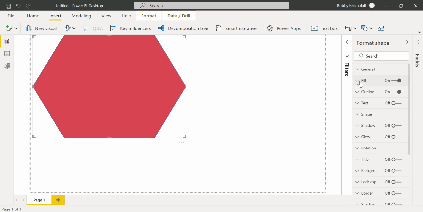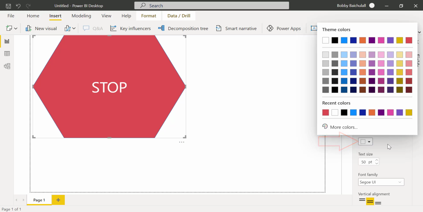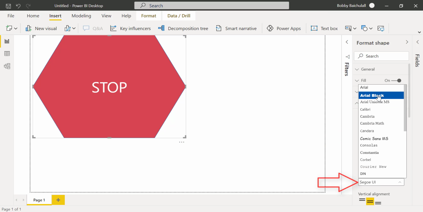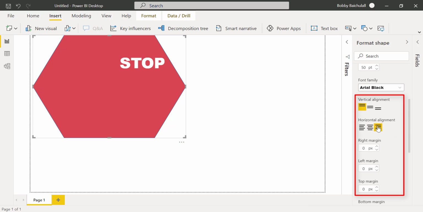Next, we can easily add text inside our shape by clicking on Text over here. Input the text you want to see and you can change the font size over here. You can adjust the text color here and even change the font family by selecting this. You can also adjust the horizontal or vertical alignments of the text and more if needed.